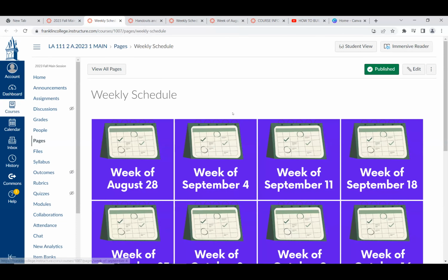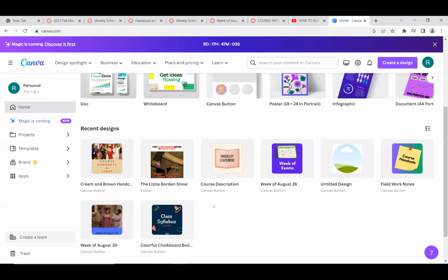I felt like if I just did week 1, week 2, week 3, yes, I could reuse the buttons, but I can't keep track of what number week we're in. So I need the dates there. So I've got to change them every semester, but that's okay. And then I just use Canva.